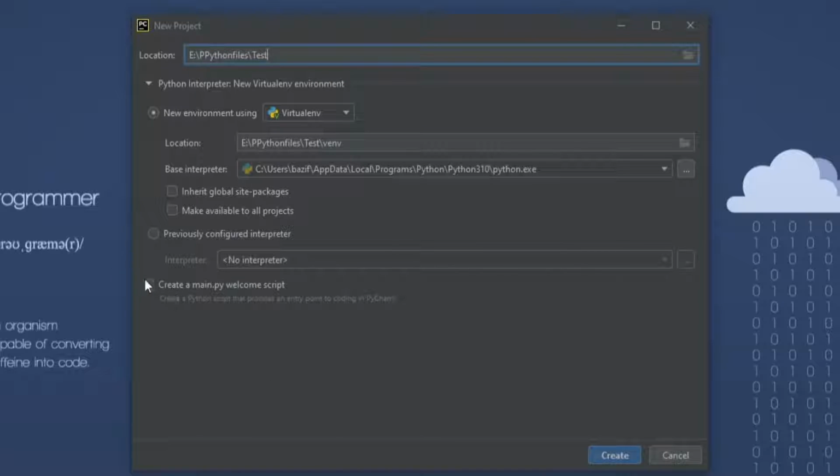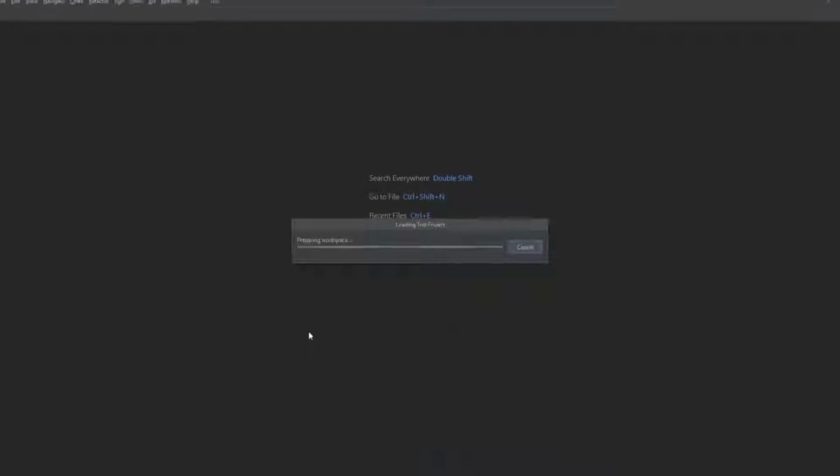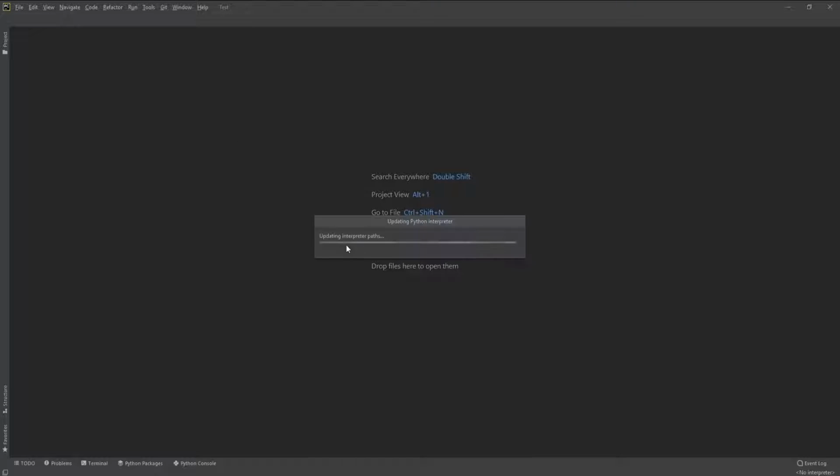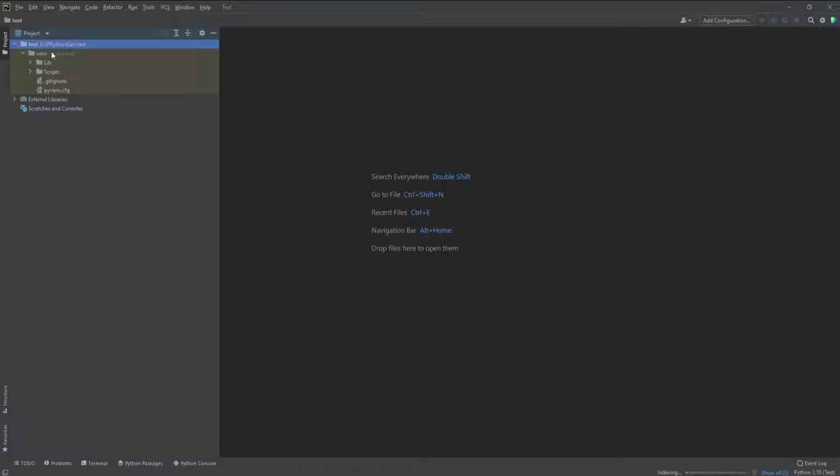Over here you might have this check mark where it says create a main.py. I'm just going to uncheck that, just for the practice of creating our own py file. So we're going to create this, and just wait for it to load, and once it does you'll see the screen.